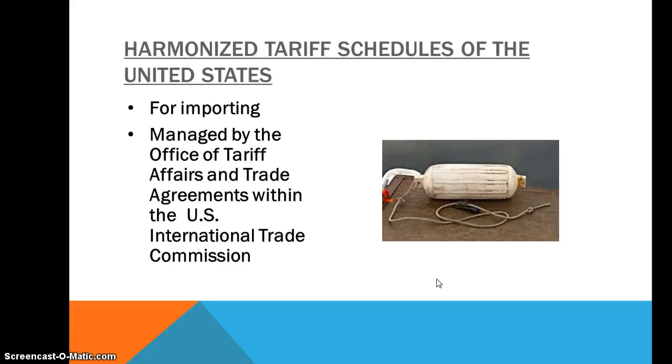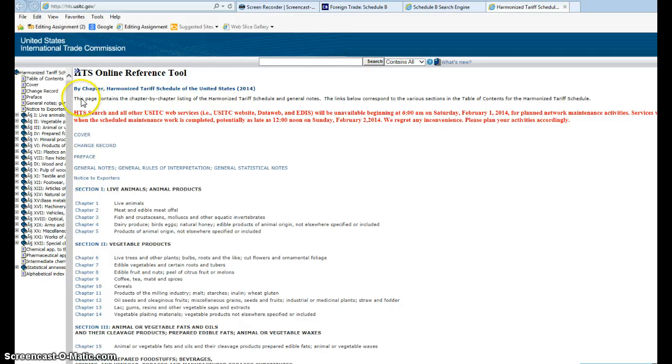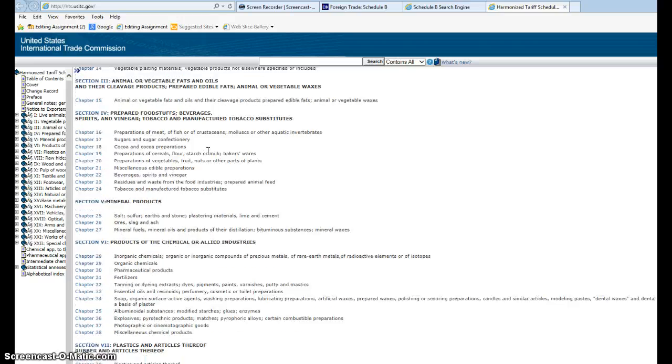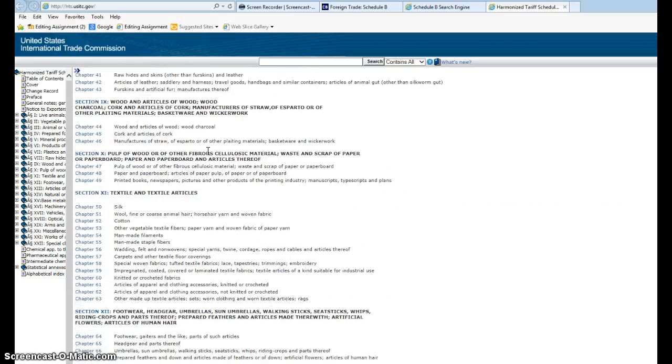But what about importing? Let's say that you're importing boat fenders. Where would you look? Well, as we said, you'd look in the Harmonized Tariff Schedules of the United States, which is managed by the Office of Tariff Affairs and Trade Agreements within the U.S. International Trade Commission. So let's see where we might find boat fenders. And you'll notice that this too is extremely detailed, probably not a big surprise there. And you can see all the various chapter headings.